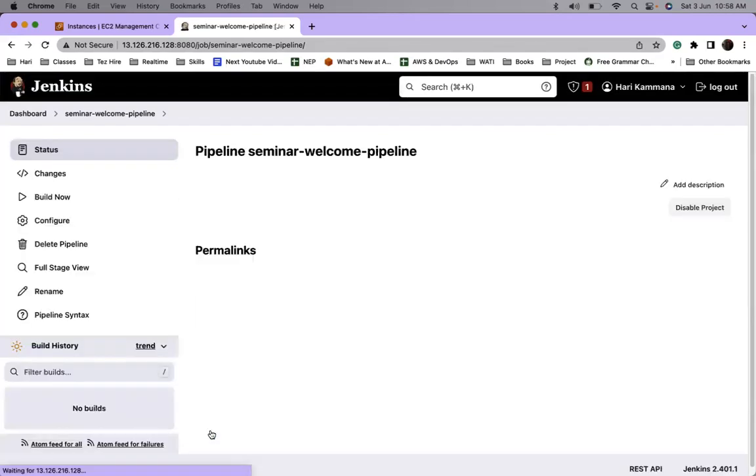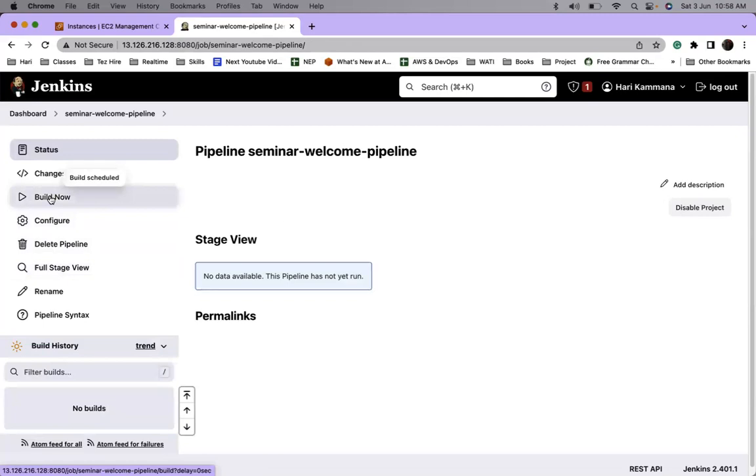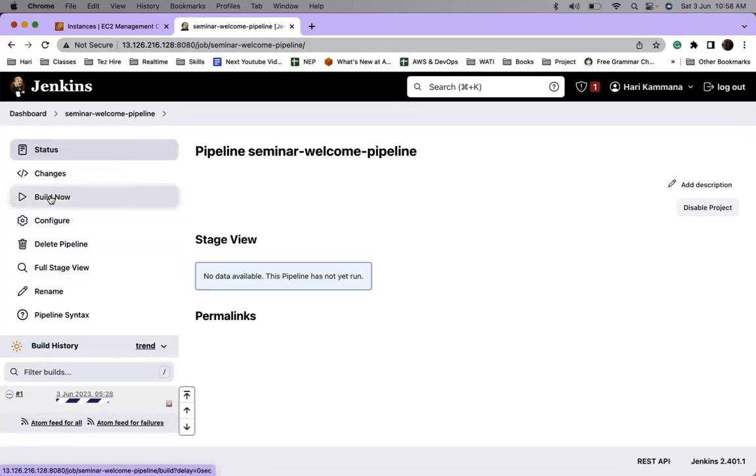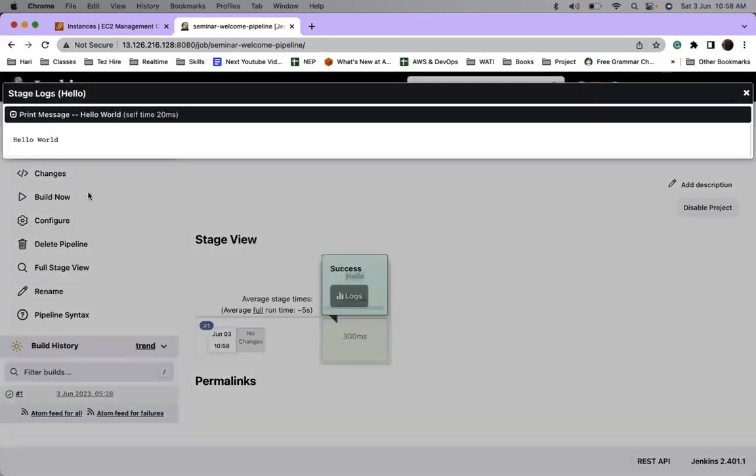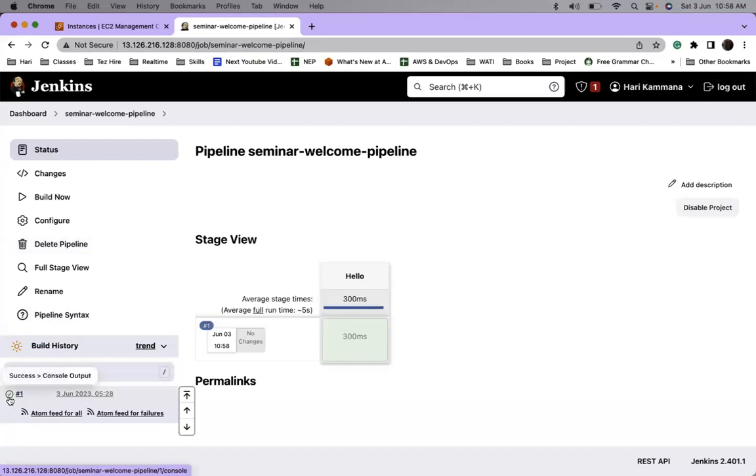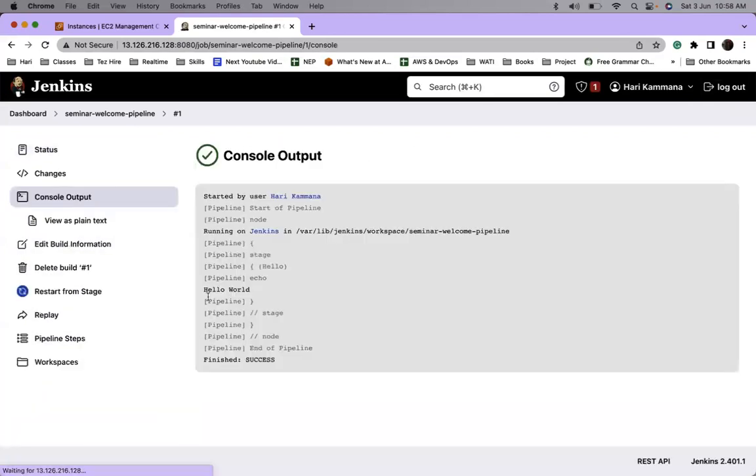So save, do build, that prints hello world. See, the name of the stage, and you can see logs, which is hello world. You can see here in the stage view, or you click on this green circle, it opens the console output. You can see the console output here. So any questions so far?